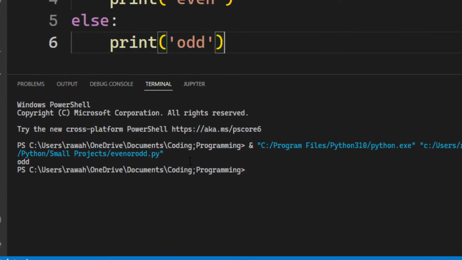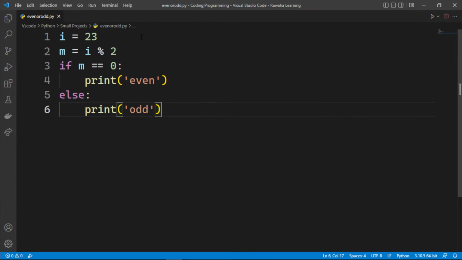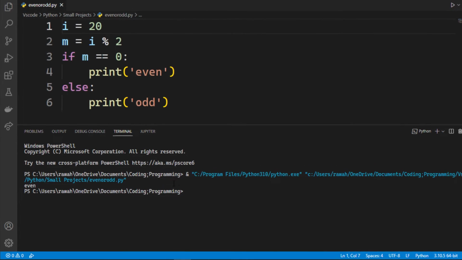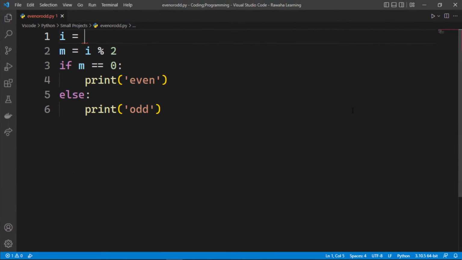And as you can see here, it is printing odd. That is the right answer. For example, if I write 20 here, as you can see, it is again giving me the right answer, even. Now let's change this program a bit more.